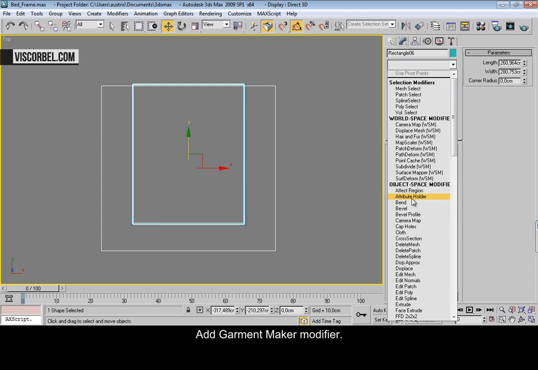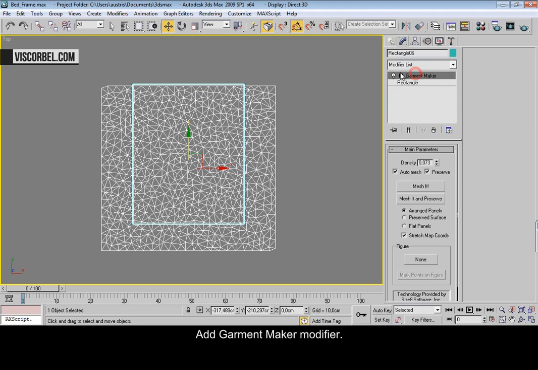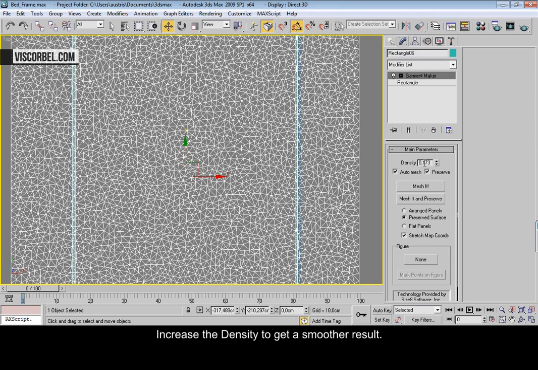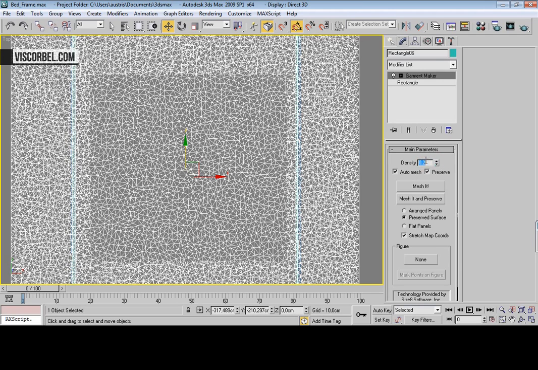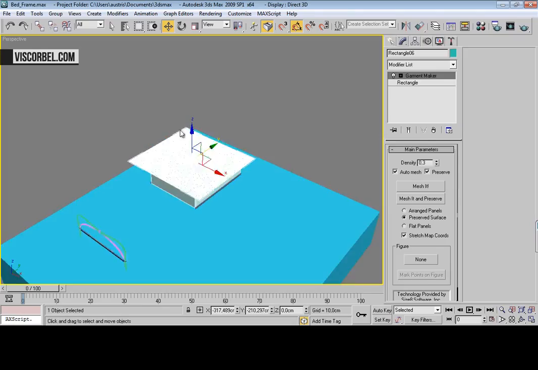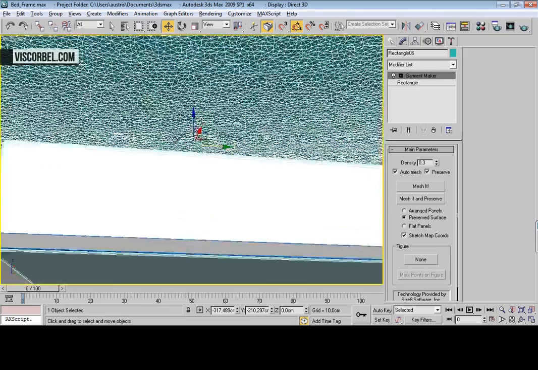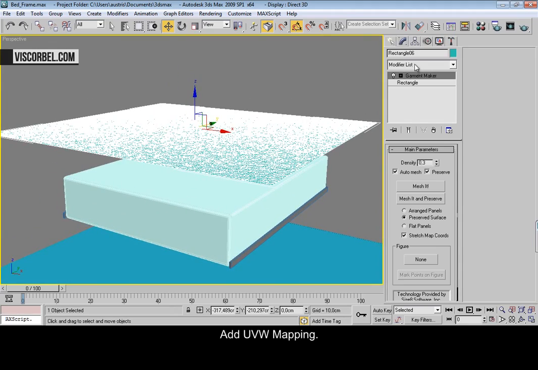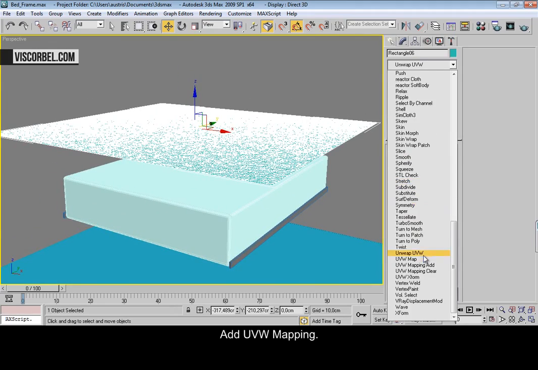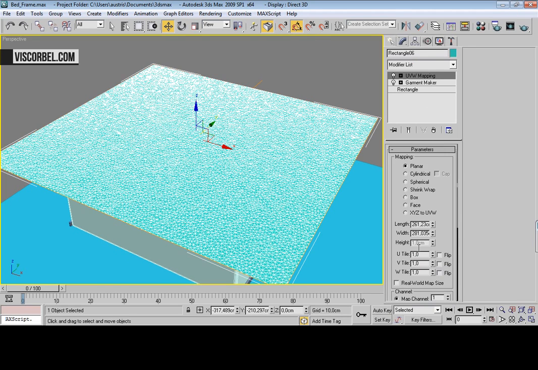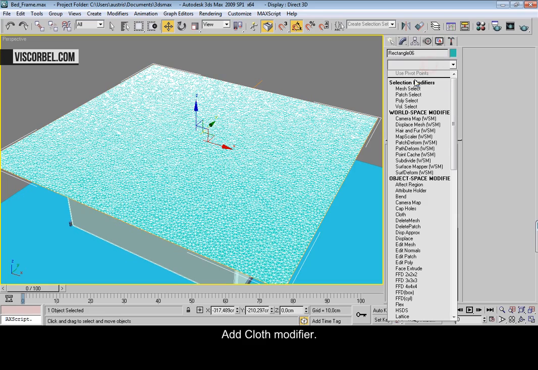And add the garment maker modifier. Let's increase the density to get a smoother result. Something like 0.3. Okay. Add UVW mapping. And the cloth modifier.